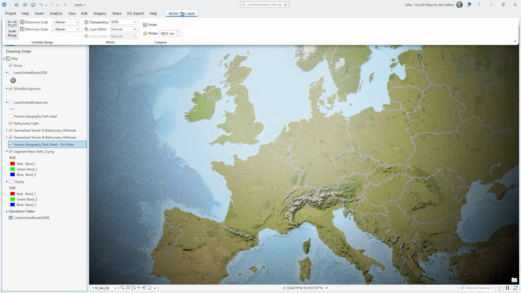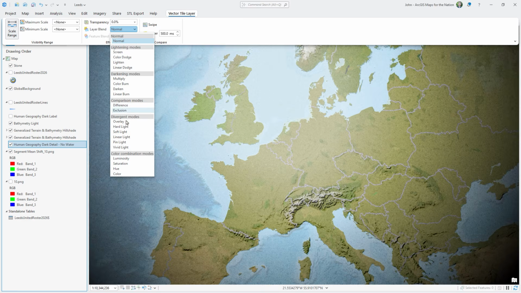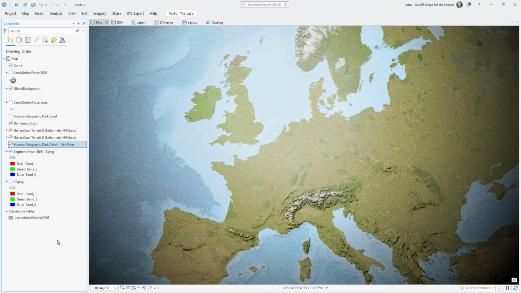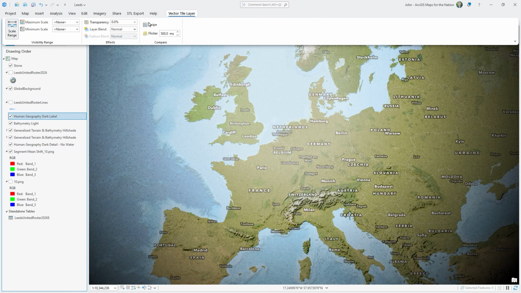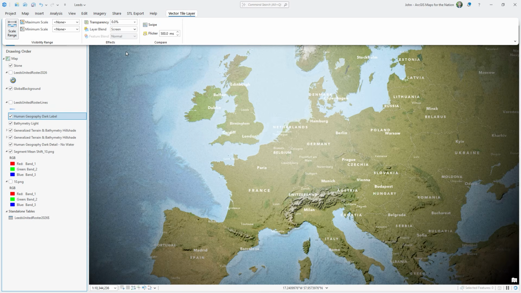Now, to give this a little bit of geographic context, I'll add human geography, dark detail, no water from Living Atlas. That's borders and stuff. And I'll give this a hard light blend mode. Hard light retains light and dark but gets rid of gray tones. I'll also add the human geography dark labels layer and give it a screen blend mode, which keeps only lightness. And I'll knock this back by giving it a transparency of 40%.